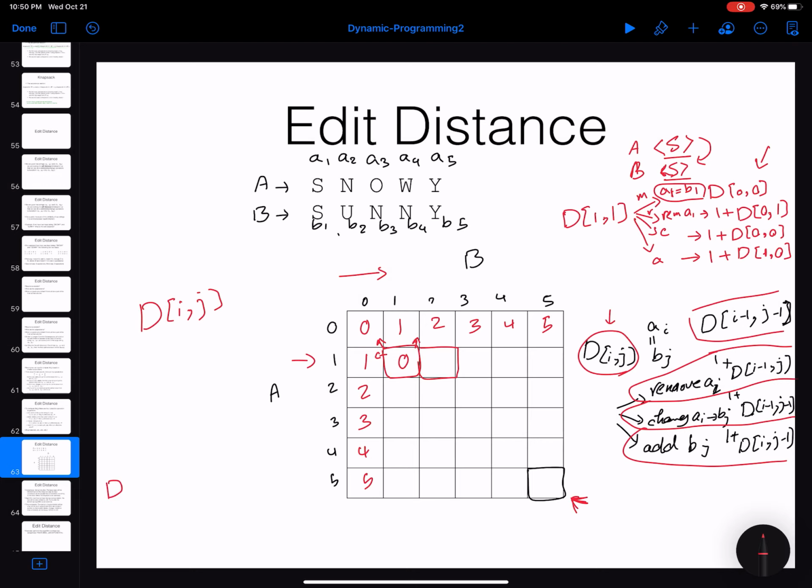Okay, I'm going to fill D of 1 and 2. It is corresponding to this problem that you have S in A, that you wanted to convert to this string, SU. So what are the different cases that I have? If A1 is equal to B2, I can get the answer from D of 0 and 1. But it is not the case, so basically it is not applicable.